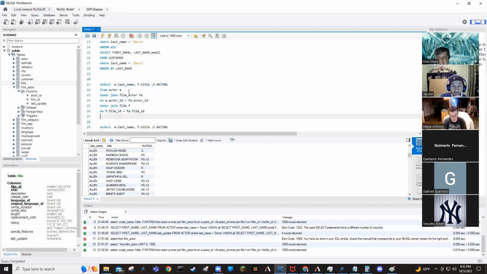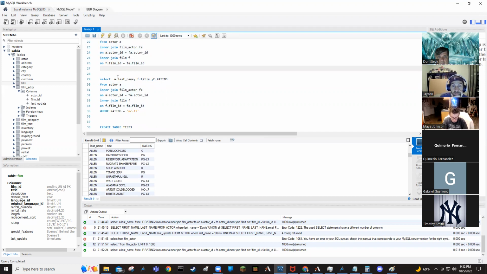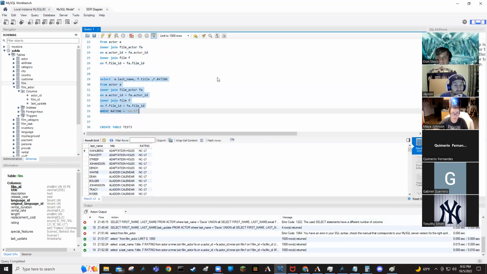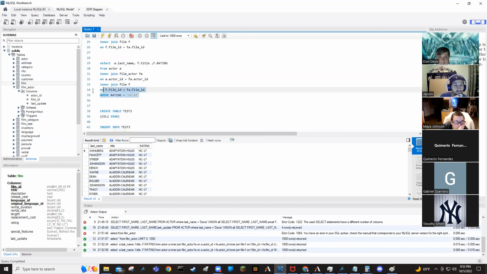Okay. So since this is a trinity join, you have 3 tables there. This Venn diagram of circles gets a little confusing. But here's the same thing. I got select last name, title, rating from actor as A, film actor, but here I just added a WHERE clause. And that limits what I have. So that filters all the movies just by those that are rated NC-17.